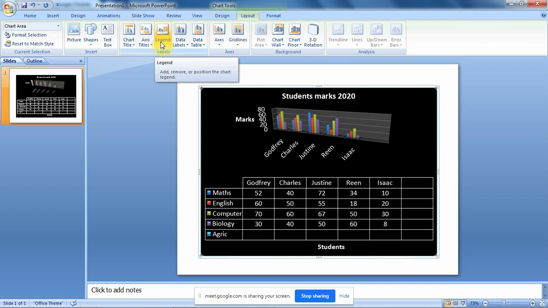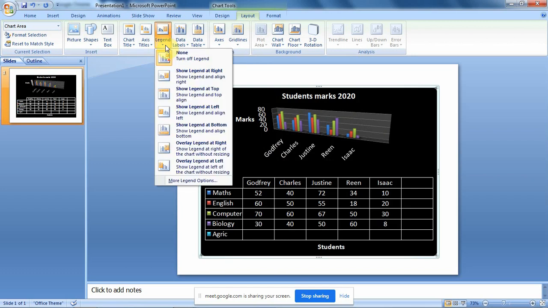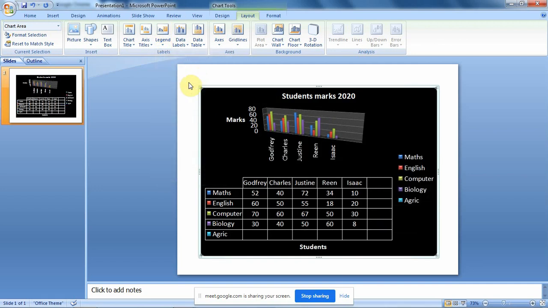Next we have what we call a legend. A legend is simply a key that helps us to interpret the chart that we have in our slide. So when you click there, you see that right now we don't have that key, but you can decide to show the legend at right, at top, at left, at bottom, or at right and at left when they are overlaid. I like putting the legend to the right, so I will click on to the right. Then you'll have that key inserted into your chart.